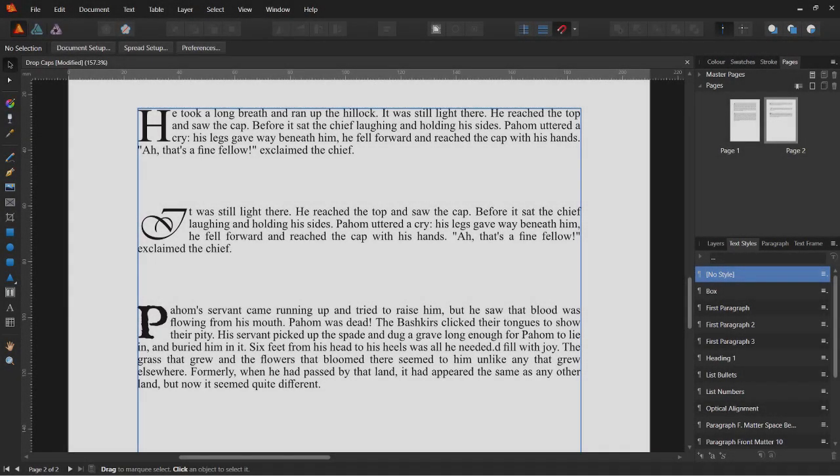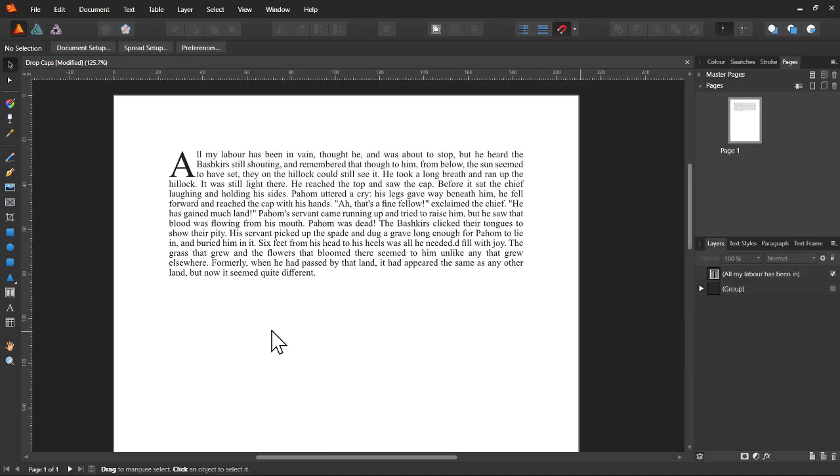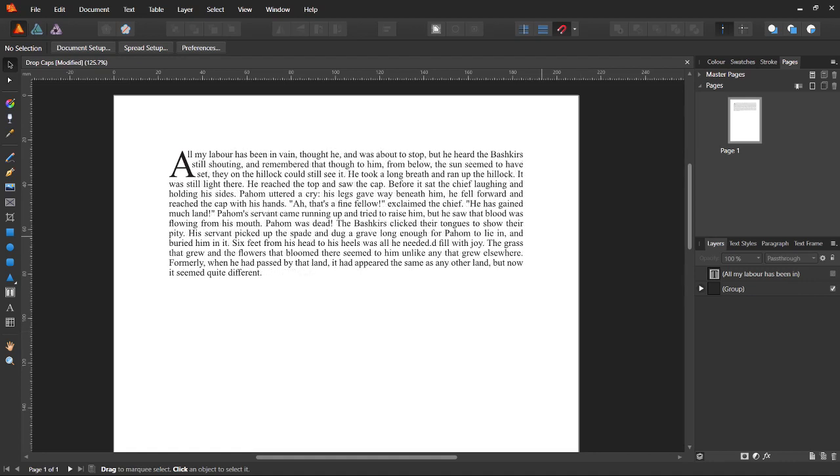Drop caps are a great way to add some interest to text, but some characters like A or V can leave a lot of white space that doesn't look so good. This video shows a simple way to reduce this white space, going from this to this.